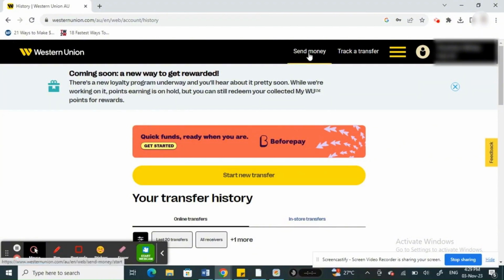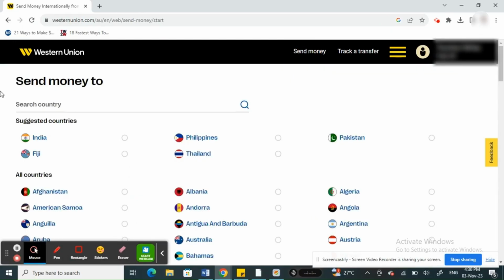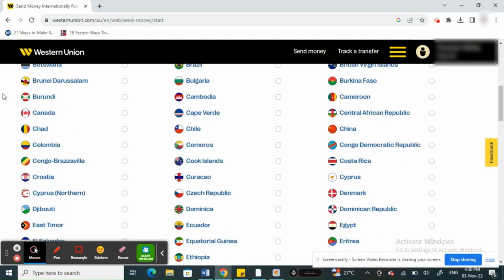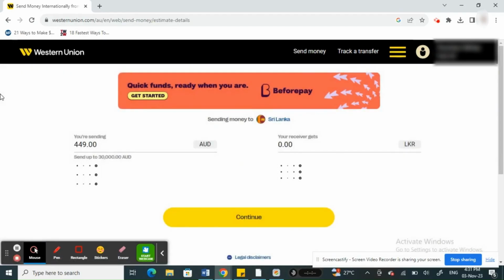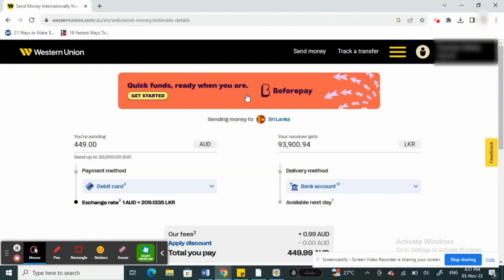From the dashboard, click on the Send Money option. You'll first be asked to choose the country you want to send money to. Select the destination country and continue. Next, enter the amount you want to send. As you type in the amount, Western Union will automatically show how much the receiver will get in their local currency. You'll also see the exchange rate, transfer fees, and estimated delivery time. Review these details carefully before moving forward.